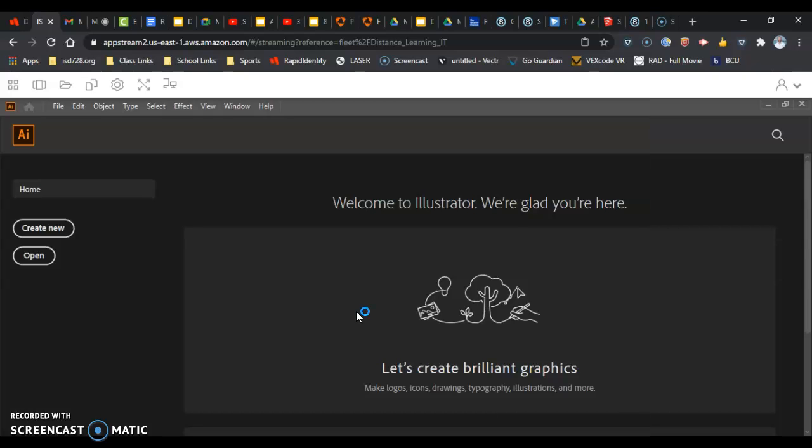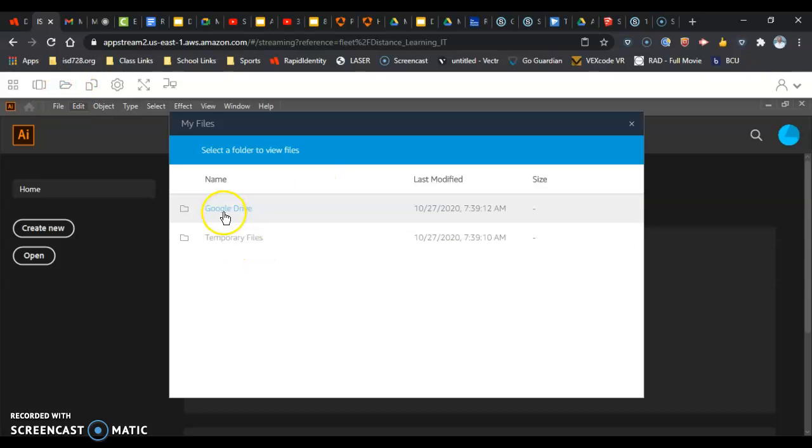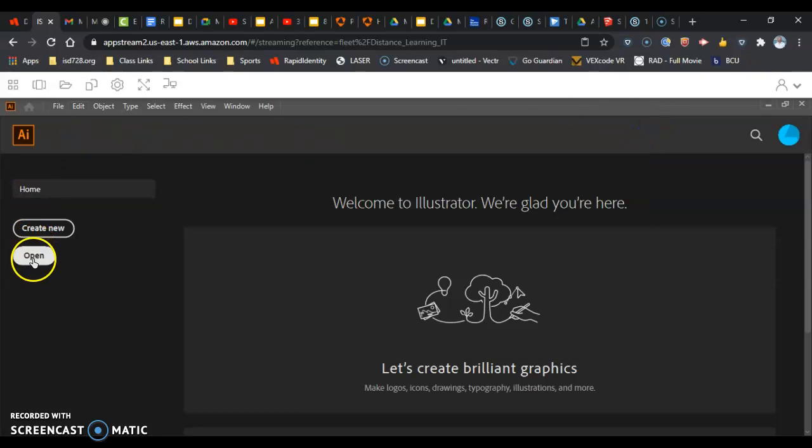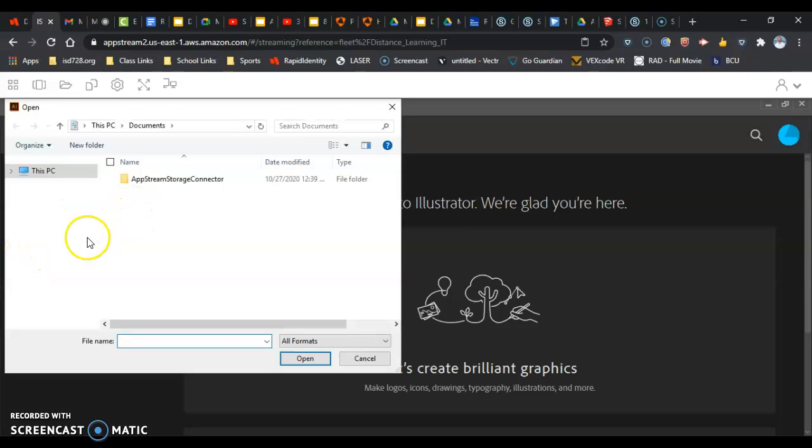Now, things we should have done by now is we should have linked our Google Drive. If we go to the folder here, we should see the Google Drive is on there. If not, there's a little cloud icon right here where you can click that cloud and add that Google Drive. That's what that first video walks you through. The next part though is we are going to open our file. We can go open there, or we can go file open.